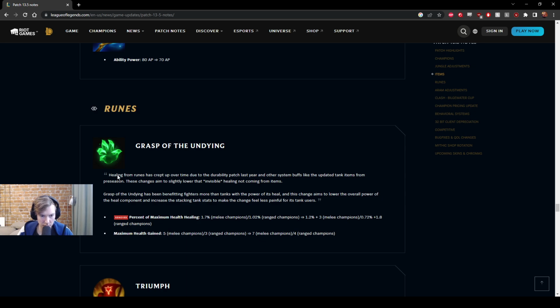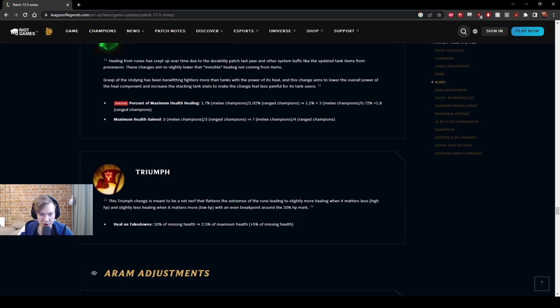Grasp removed. Oh, so you don't heal anymore. Interesting. You just gain more health, but you don't heal. That's a pretty big change. I think this change is also big. 10% of missing health on Triumph changed to 2.5% of max health plus 5% of missing health.